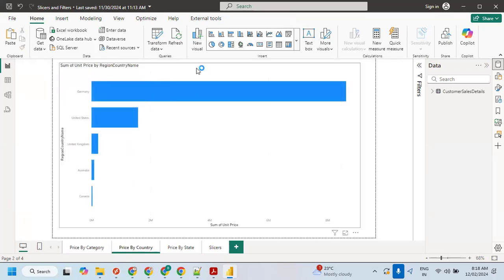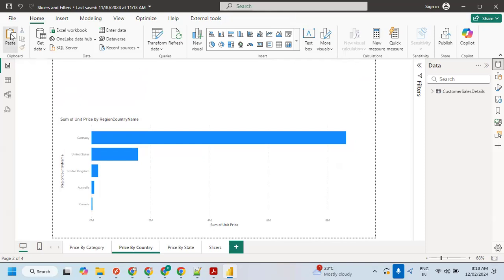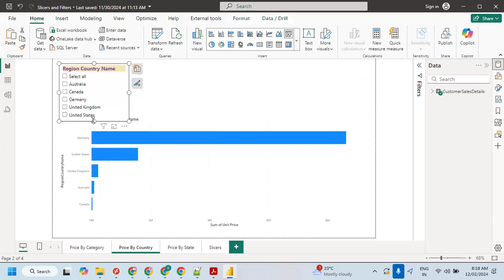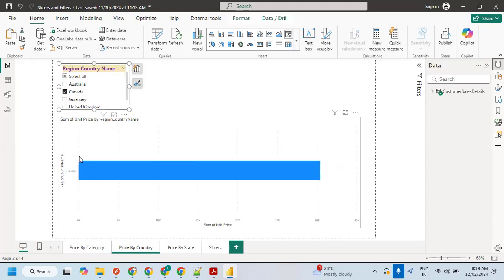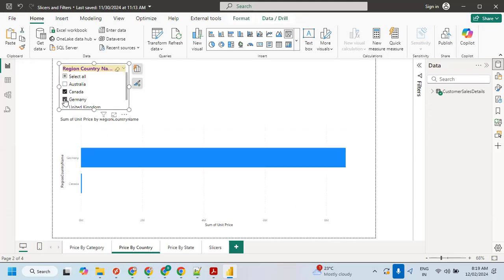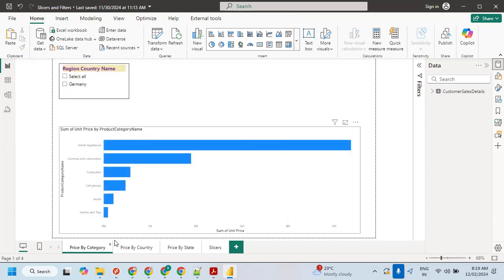Just observe, I'm just keeping, adjusting and pasting it. Imagine this is the slicer they're using in all the pages. If I select Canada here, then it is going to show the Canada data. And if I select Germany, then Germany data is also going to show here. In the same way, here it is showing only Germany because the report level filter is there. That is fine. The slicer is going to work for a specific page, not for all the pages.